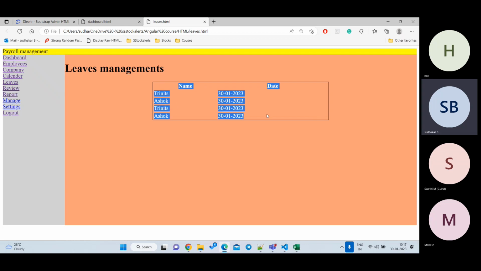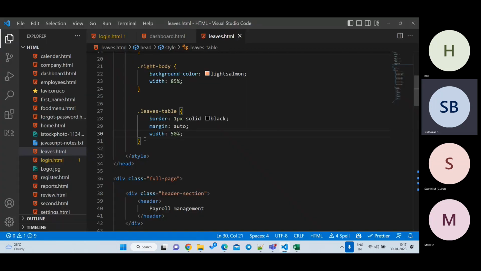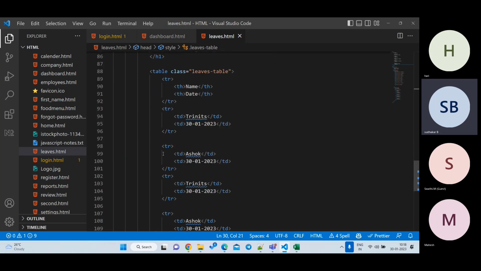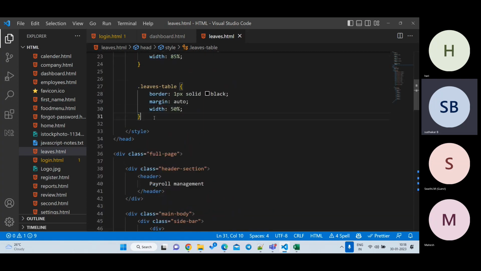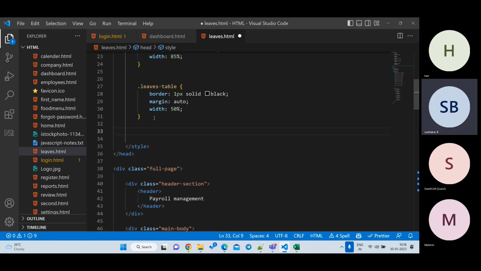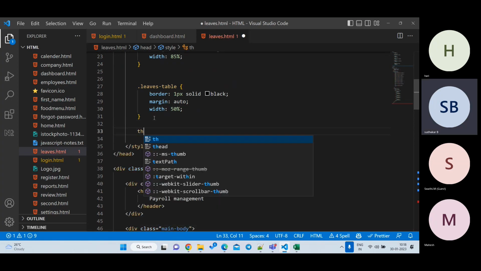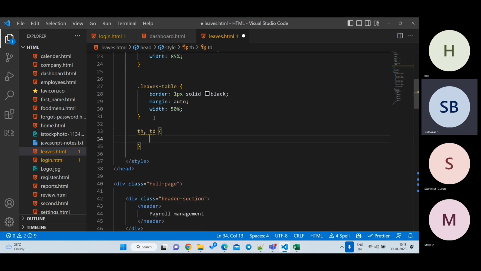So by default, whenever I am adding a border, it is adding only to the surrounding, right? It's not adding inside the table. Now I need to add borders inside, for the table cells. This th and td is there, right? I will go here and add th, comma, td. Do you know what this comma operator means? I want to apply the same style for th and td, so we write a comma.